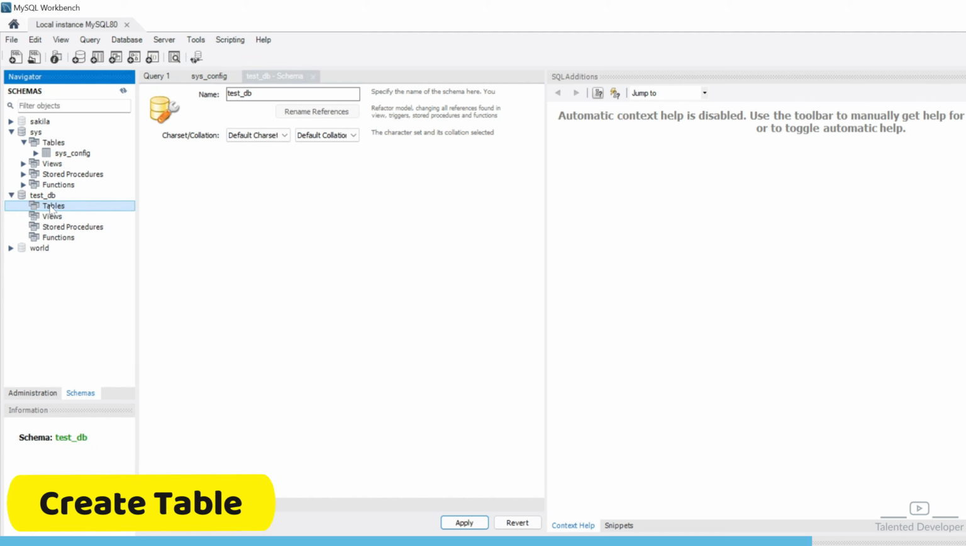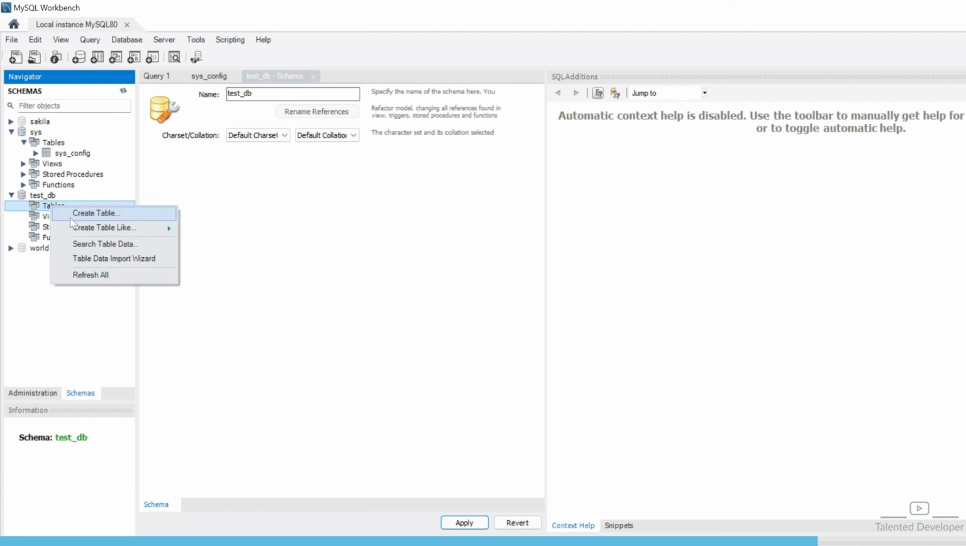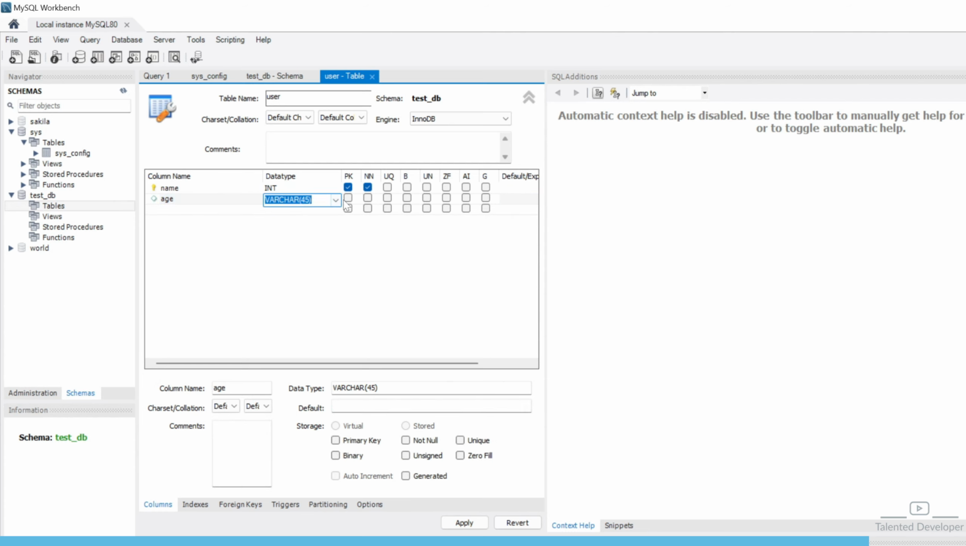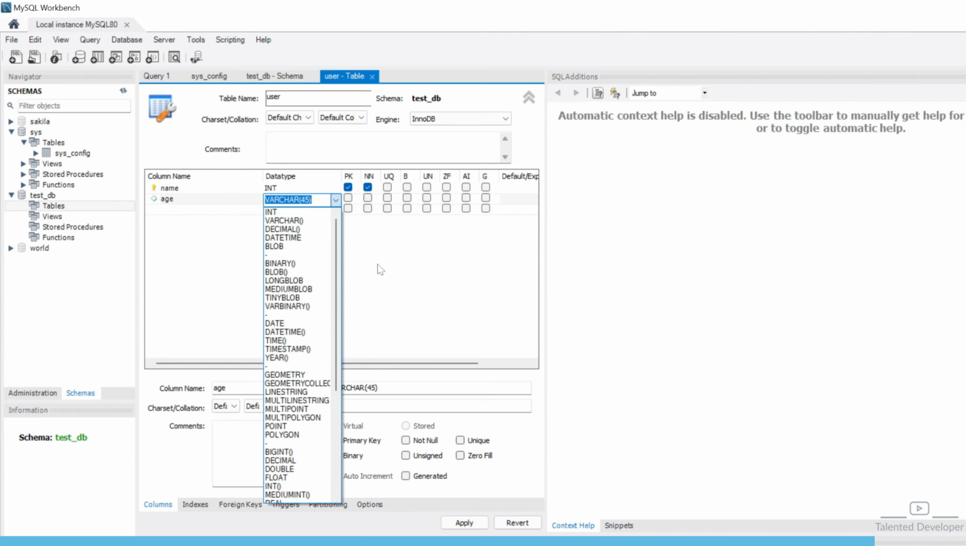Let's add a table. Right click, create table, and you can enter the table name, like here user. And here you can enter the column name. So let's add name. If you want to add another column, just double click and give the column name. And here you can select the data type, whether it's varchar or whatever data. You can select from this drop down.